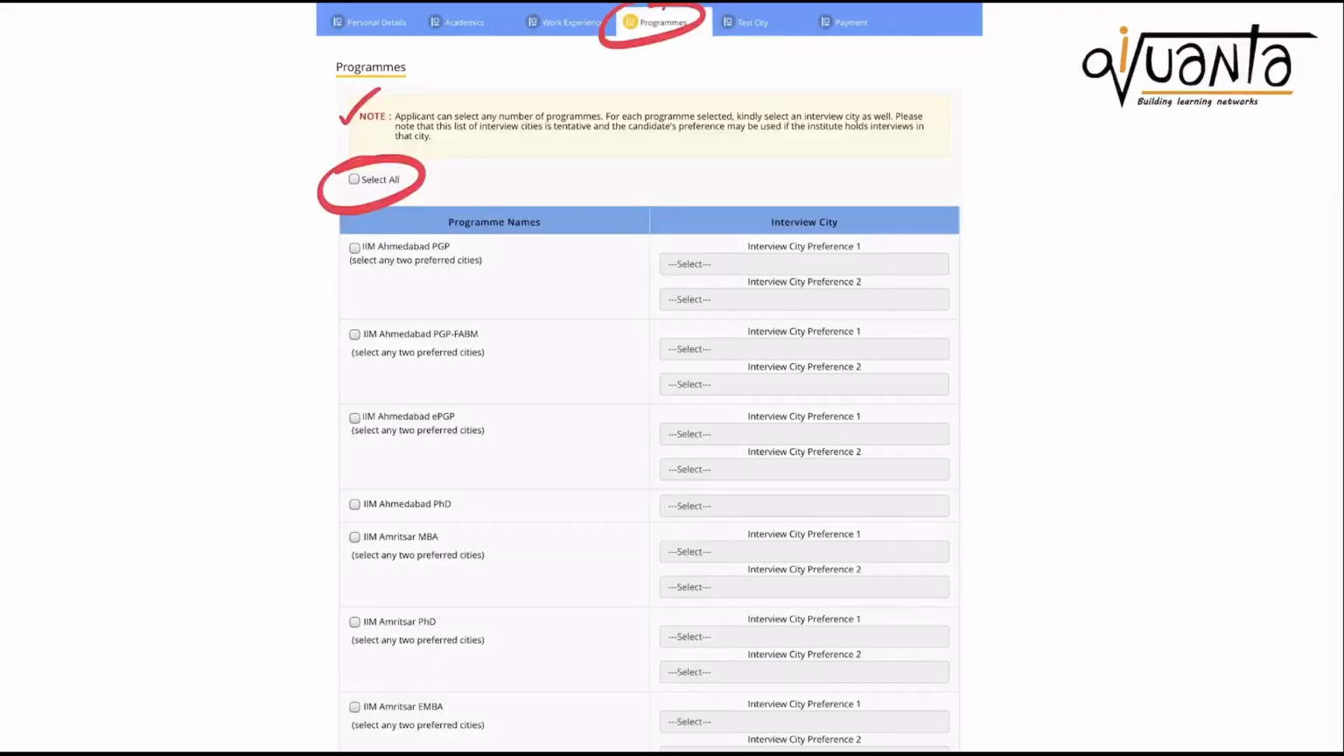Now coming to the section which usually confuses many of us, programs. We'd suggest that you need not worry about it right now. Just apply for all the programs of all the IIMs by selecting the select all option. Many a times people don't apply for certain programs of certain IIMs and later on regret. So better apply for all.